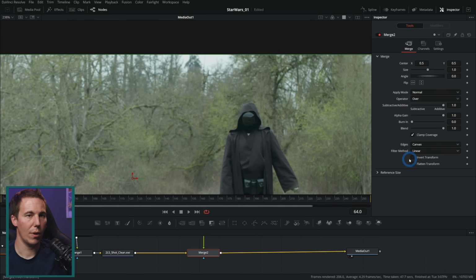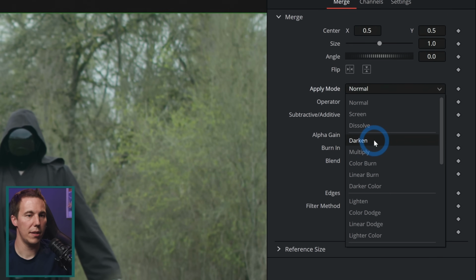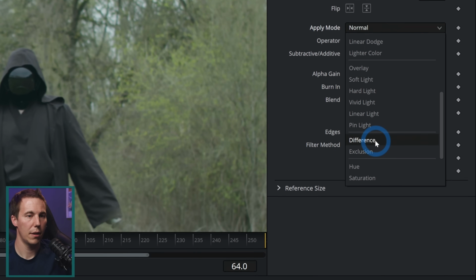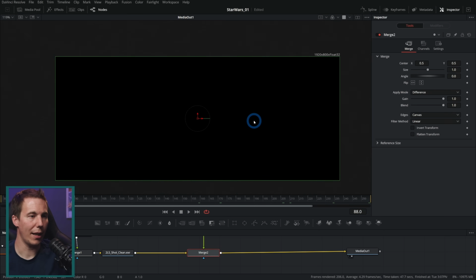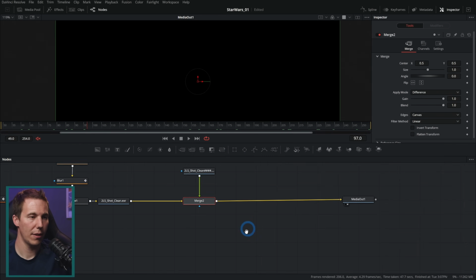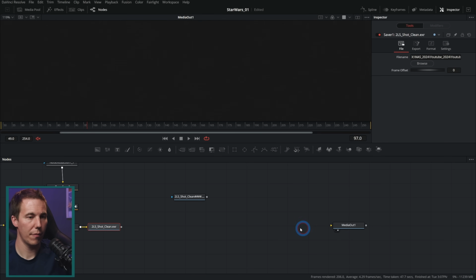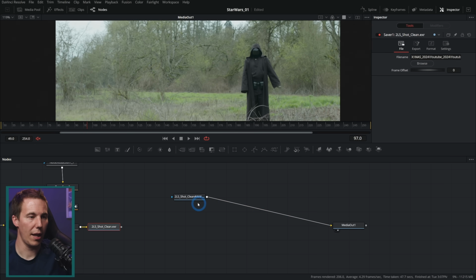If we go to our merge and we go to apply mode difference, this should be totally black the whole time. Anything that is different is going to be colorized. We're going to see it. But if it's totally black, that means that we're good. All right, so we did everything right. Let's get rid of that merge and connect this directly to our media out.